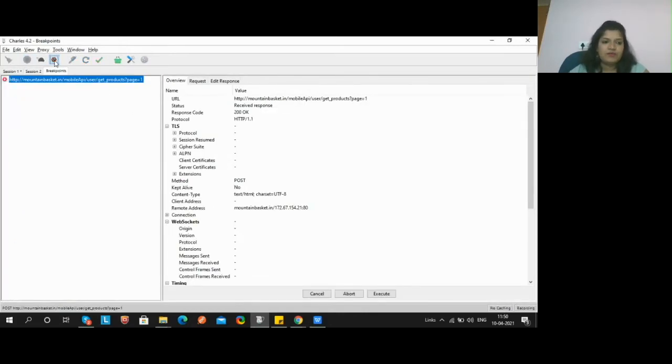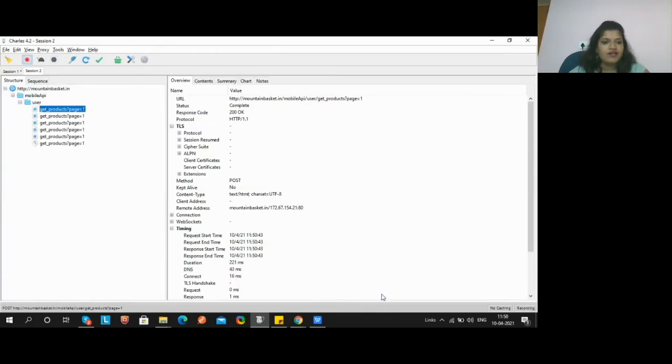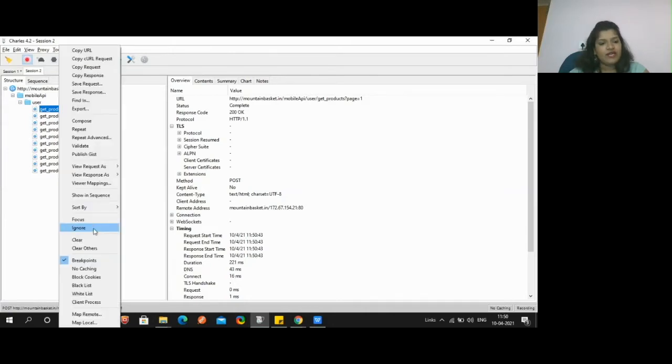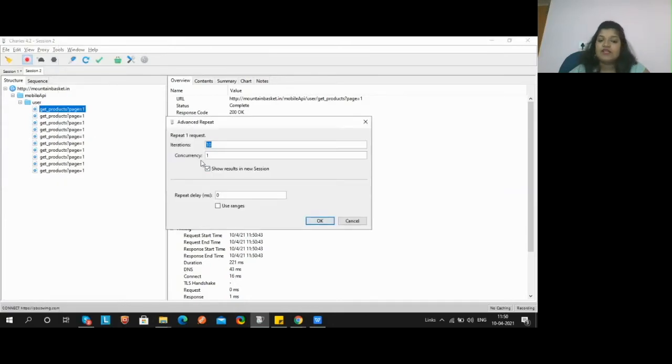I will remove my breakpoint for now so that I can look and see. This is how your load testing happens. For now what I had given is concurrency as one, but iterations as 10. You can give a huge number of iterations as well. In that case, you can verify how many users and how many times each user is hitting your server, and how your server is responding to that. So this kind of testing can be done using Charles proxy.